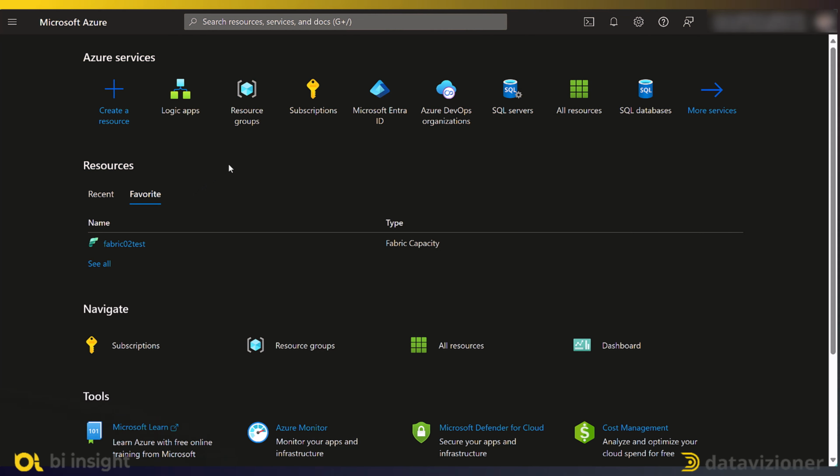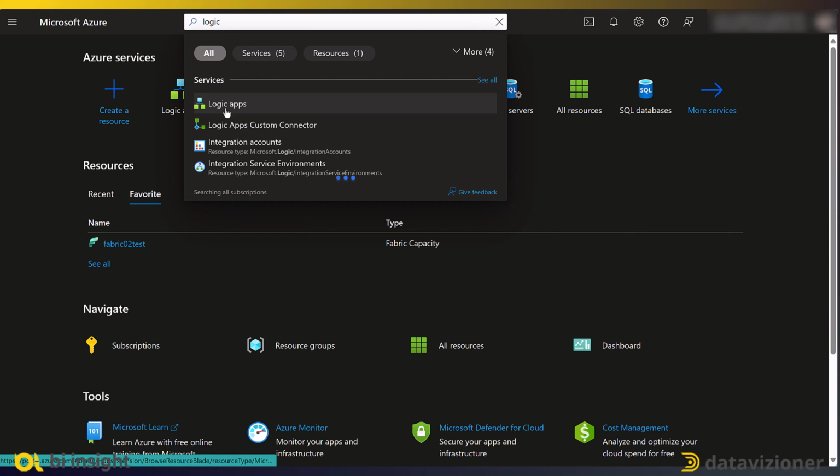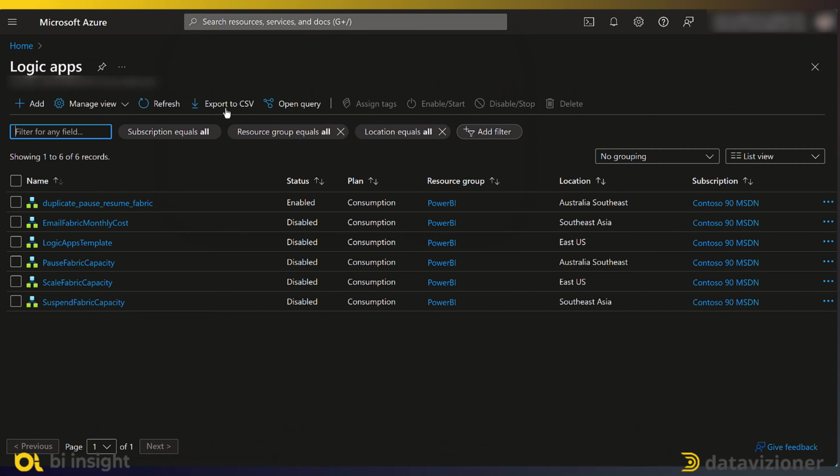On my Azure portal, the service that we are after is Logic Apps, which I have on my page because I just used it recently. Quickly search for it, Logic Apps, and there you go. Click on Logic Apps, and as you can see, I have a bunch of different Logic Apps workflows here. I go ahead and create a new one.